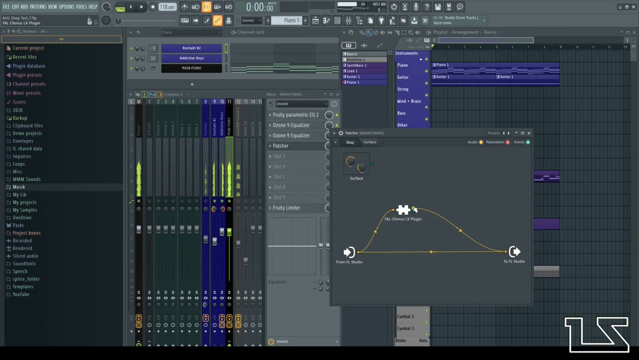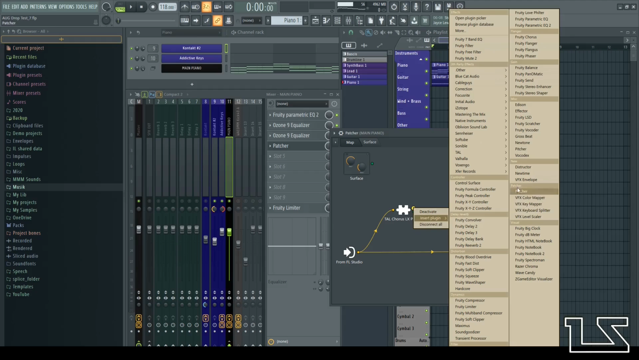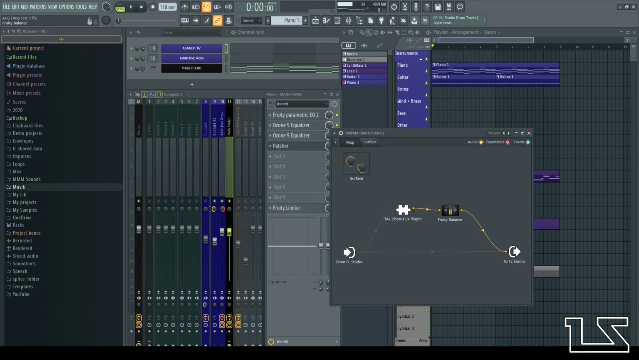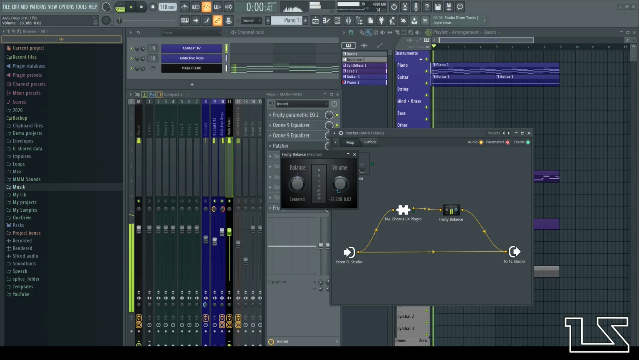So what I would normally do is to go to the next button right here and insert plugin, and I will insert some sort of utility plugin, for instance Fruity Balance, and then we can turn the volume up of the chorus until we have something we like.